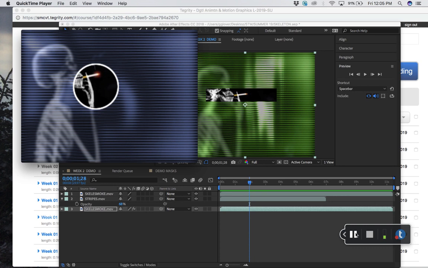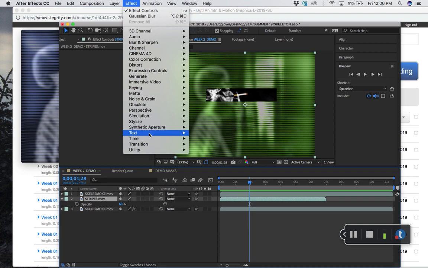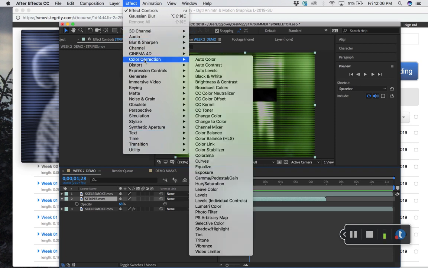Let me do one of them. So I did the blur. Let's do another thing real quick. Change the stripes to blue. So here's the stripes. Select this layer. Go up to Effect. Look at these. Which one do you think would change your color? Stands to reason, maybe color correction, yeah?